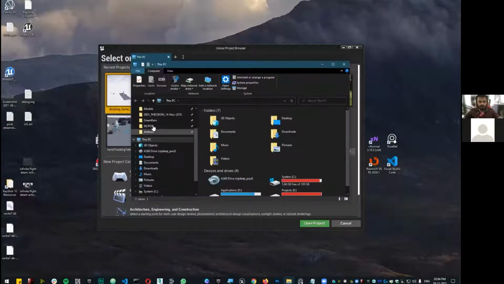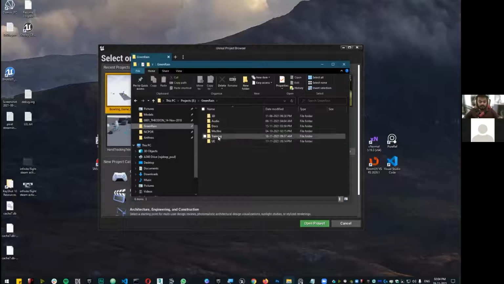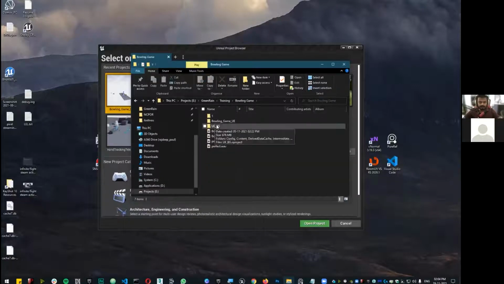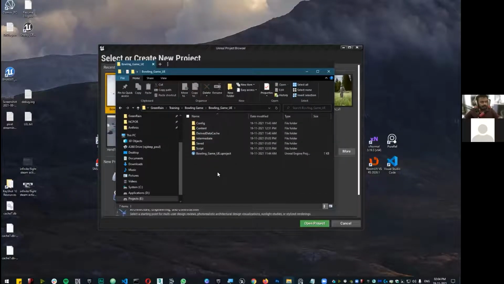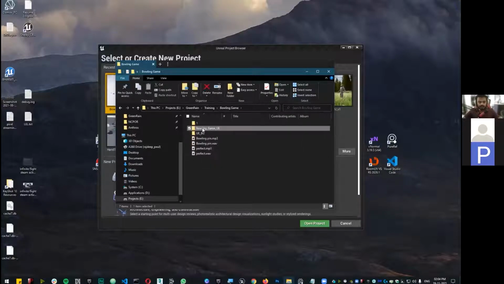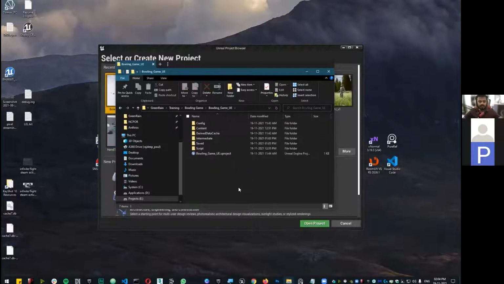which will require me to know exactly where my project is, which should always be the case. And there you have it, bowling game underscore UE. All the files related to this project are over here. Going forward, if you have to transfer this project over to a different PC, you can just copy this folder, right click, copy, and paste it somewhere else. Then you can start it up on a different PC with Unreal installed.